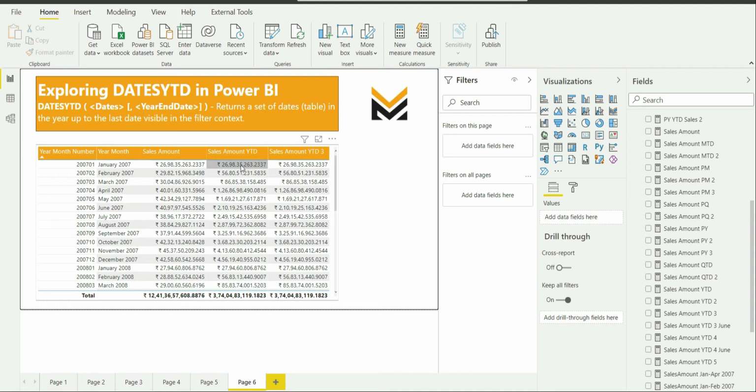For sales YTD, what is going to happen is for January, the amount is going to be the same. For February, it is going to be equal to the sales amount of January plus February. So the sales amount of January is going to be summed up with the sales amount of February. For March, it is going to be equal to the sum of sales amount corresponding to January, February, and March, and so on till it reaches the end.